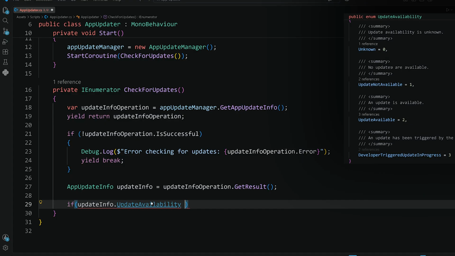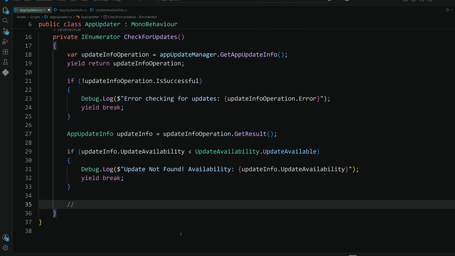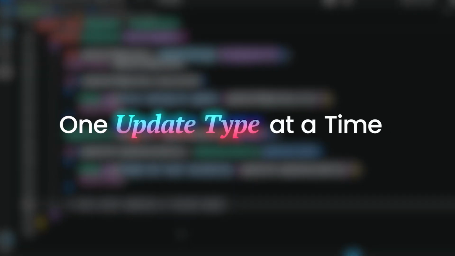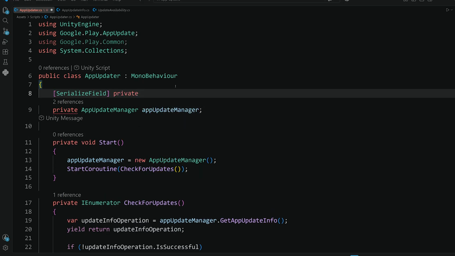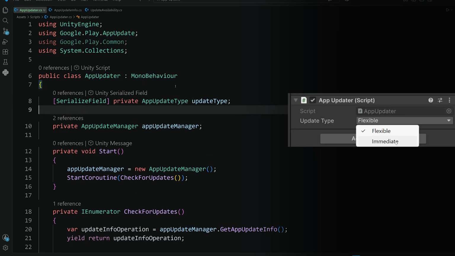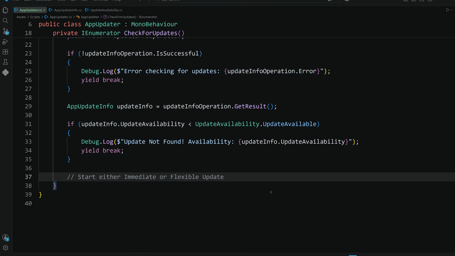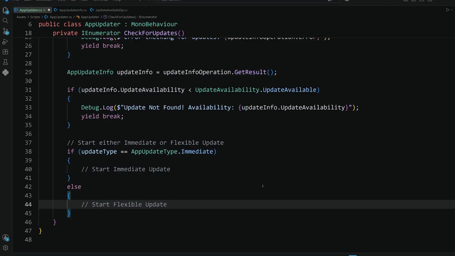Now, updateInfo holds the information if a new update is even available or not. If we explore the UpdateAvailability enum, anything less than UpdateAvailable means we don't have an update and we can exit from here. But if we do have an update available, then we either start an immediate update or a flexible update. In this video, I'll set it up to support only one type of update at a time. Let's scroll back to top and create a serialized field to expose this app update type. This gives us a drop down in inspector. Based on the update type, we are gonna start the respective update process.